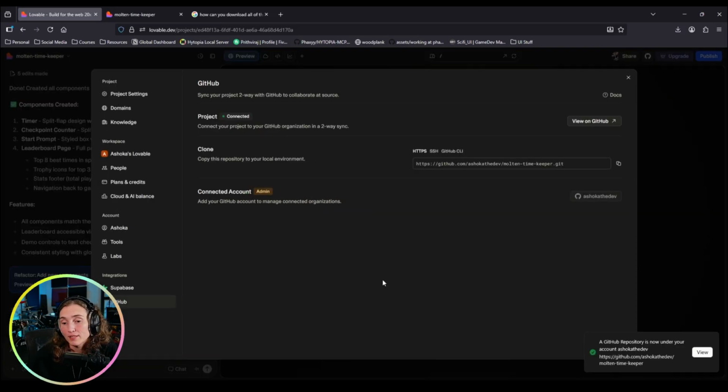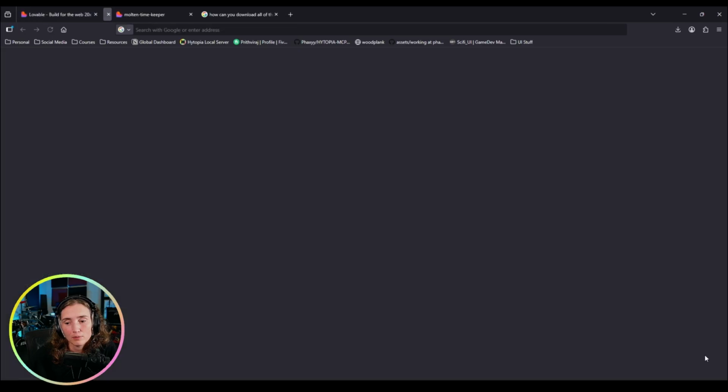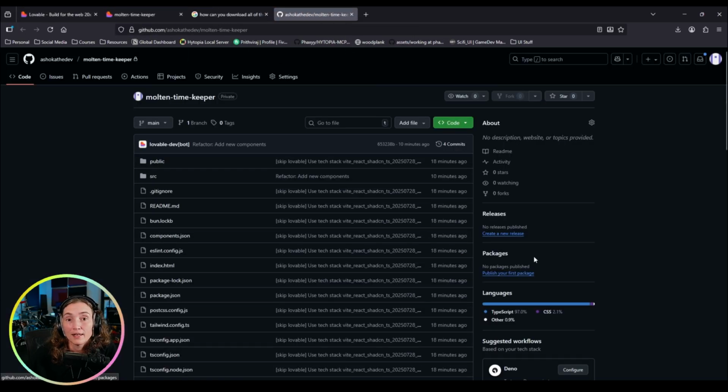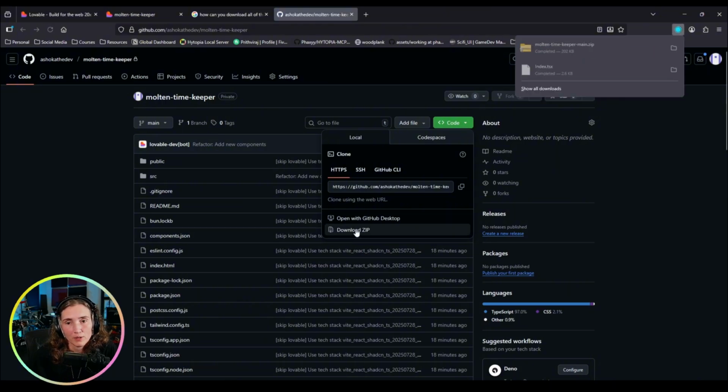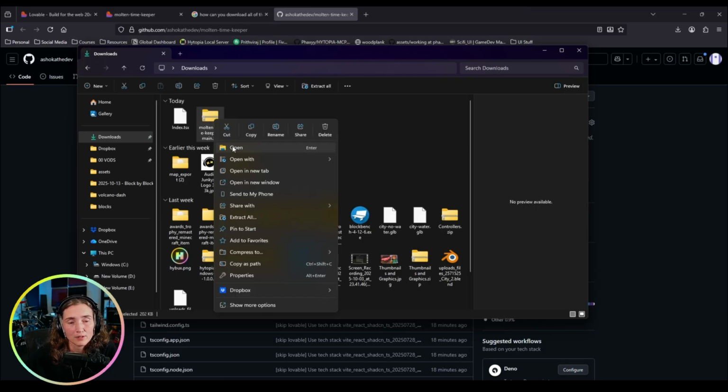Okay, and by doing this, I've now transferred this project into my GitHub. I'm going to view it in my GitHub. And now that I have it, I'm going to go to this drop down here and I'm going to say download zip and that'll download all of these files that we just made. And I'm going to unzip this.